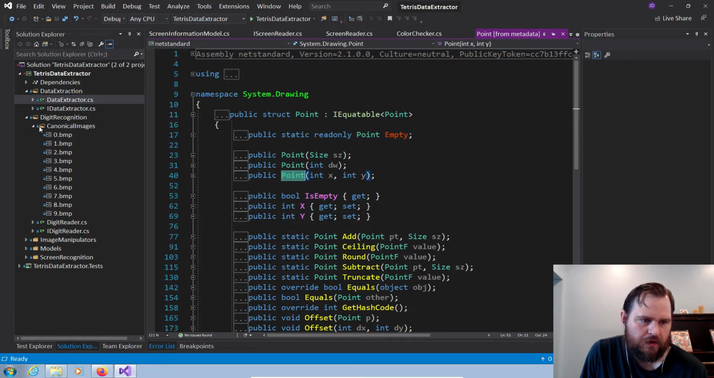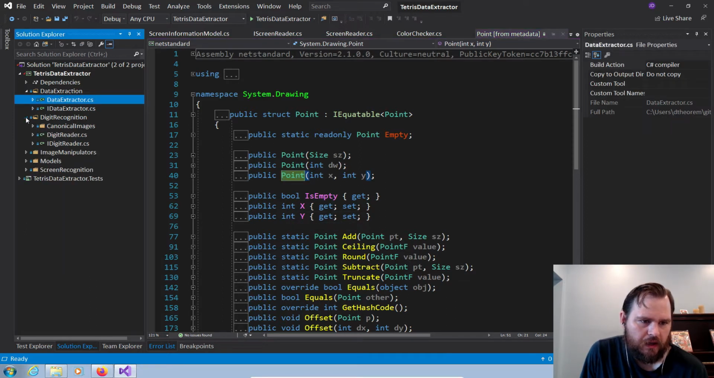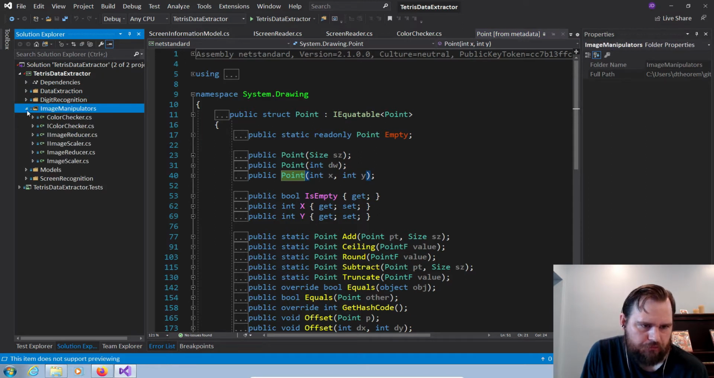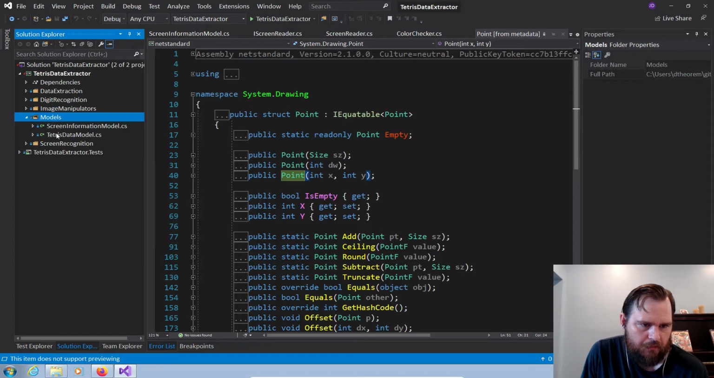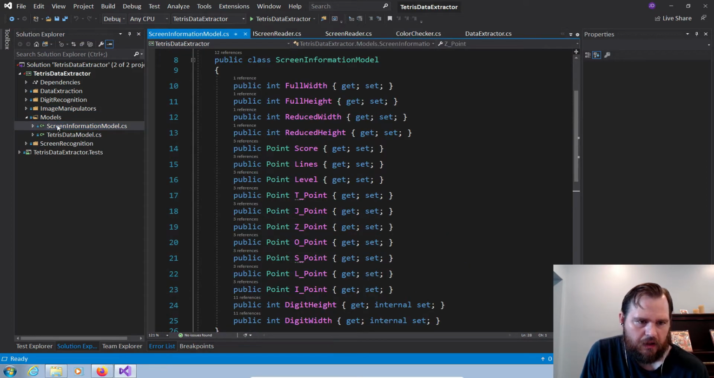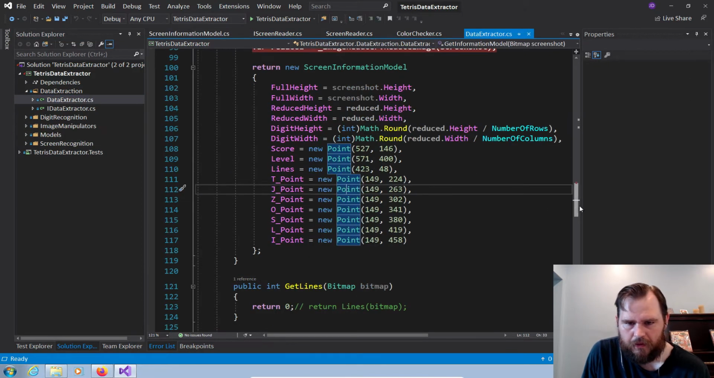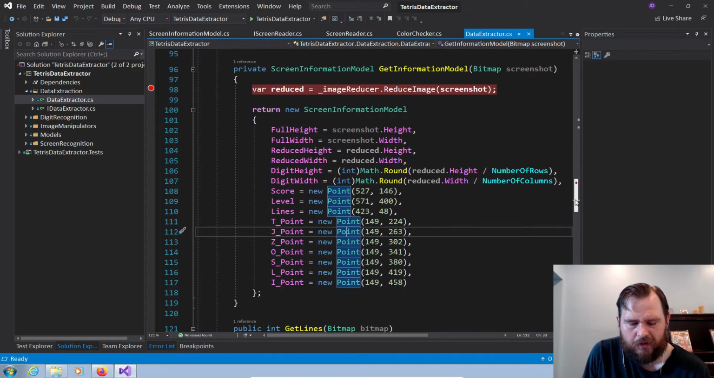Okay, so the first thing I want to do is pull out the data, the screen manipulator. The screen recognition model. Actually, no, that's fine. Okay. That's fine right now.